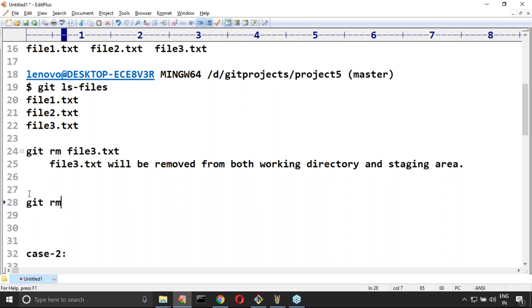Git rm. If you are not using any argument, immediately, this is going to tell invalid command. Remember this a bit carefully, sir. If I use git rm without any argument, immediately it's going to tell there is a problem. You can't use it like that.